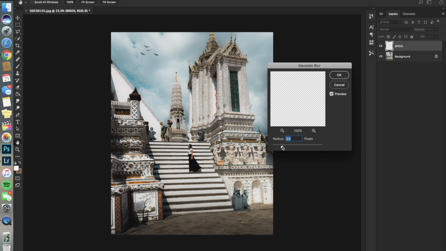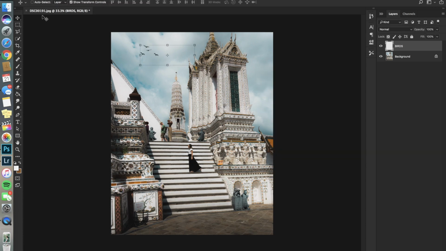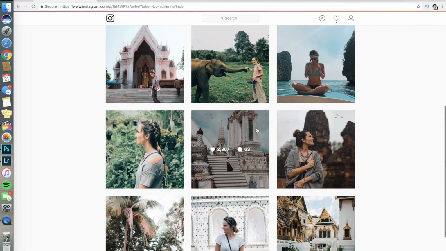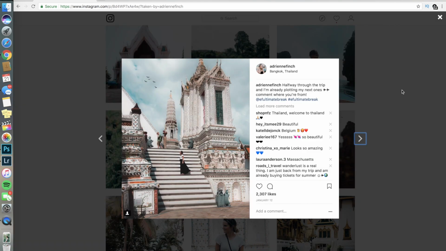So I just feel like making them a little bit blurry makes it look like they're in the background a ways. And that's all you really do to achieve that look. A lot of people do this. I suggest not overdoing this, but I do think it looks really cool. And as you can see, I posted this image onto my Instagram page, and I think it looks pretty good.